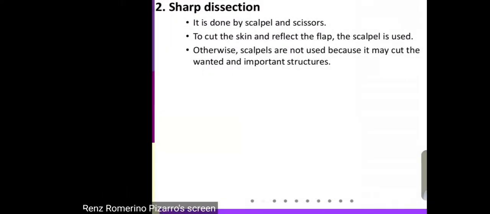Second, sharp dissection. It is done by scalpel and scissor. To cut the skin and reflect the flap, the scalpel is used. Otherwise, scalpels are not used because they may cut the wanted and important structures.